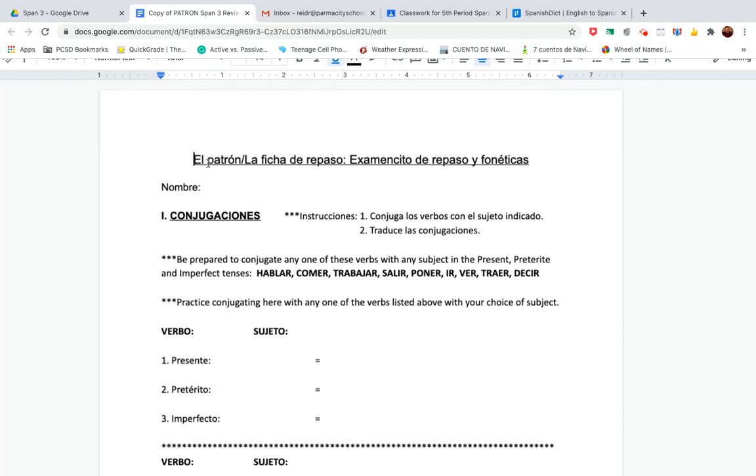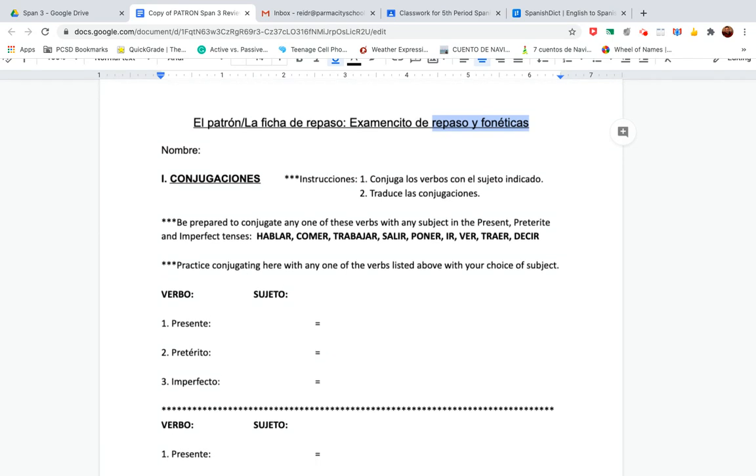El Patrón, this is the pattern of the quiz that you will be taking. El Patrón, the pattern, or la ficha de repaso, sheet of review for the quiz of review, and phonetics. Parte 1, instrucciones. Conjuga los verbos. Traduce las conjugaciones. Conjugate the verbs, translate the conjugations.